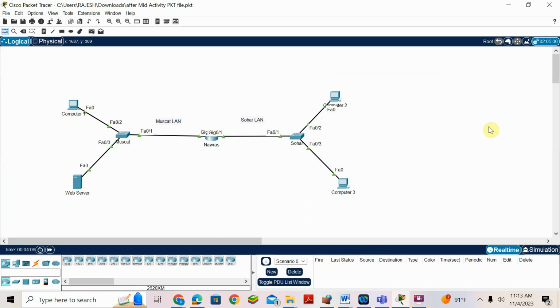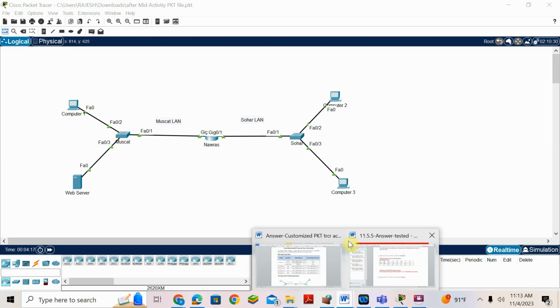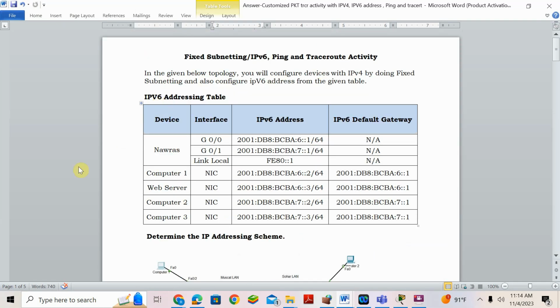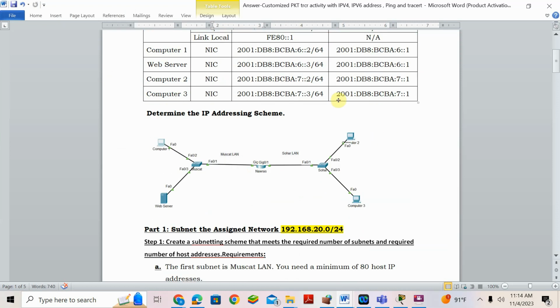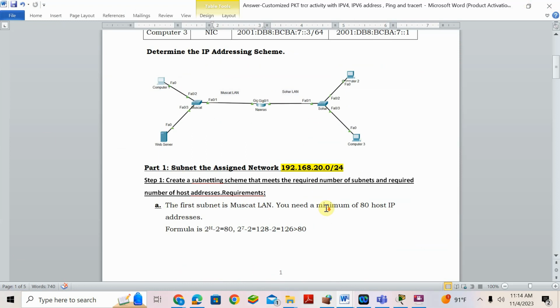Now this activity has one router, two switches, three computers, one server, one side Muscat LAN, the next side Sohar LAN. Let me show the question. It has fixed subnetting, IPv6 ping and traceroute activity all together in one activity. This is your IPv6 addressing table. Then subnetting is given here. I already did the subnetting part. I will show you.